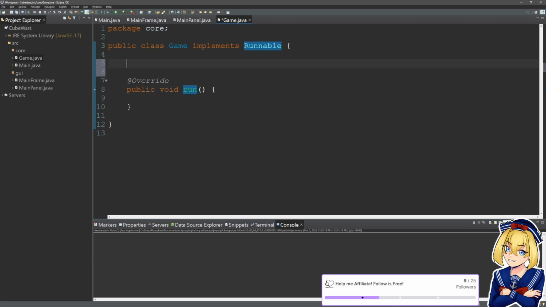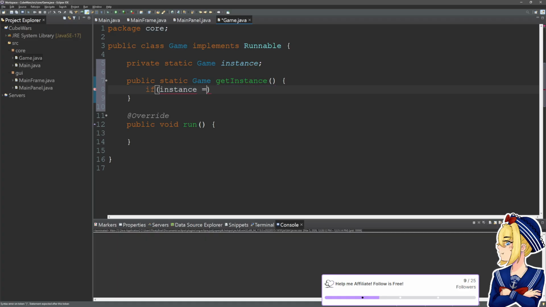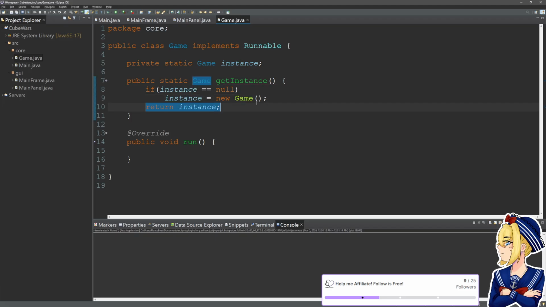Let's make game another singleton because we just love singletons. So private static game instance and public static game get instance. Because once again, there's only ever going to be one game instance. We're not going to make more of them, and we just want to be able to access it easier, right? So if instance is null, then instance is a new game, and then we're going to return instance. Okay, now it's a singleton.